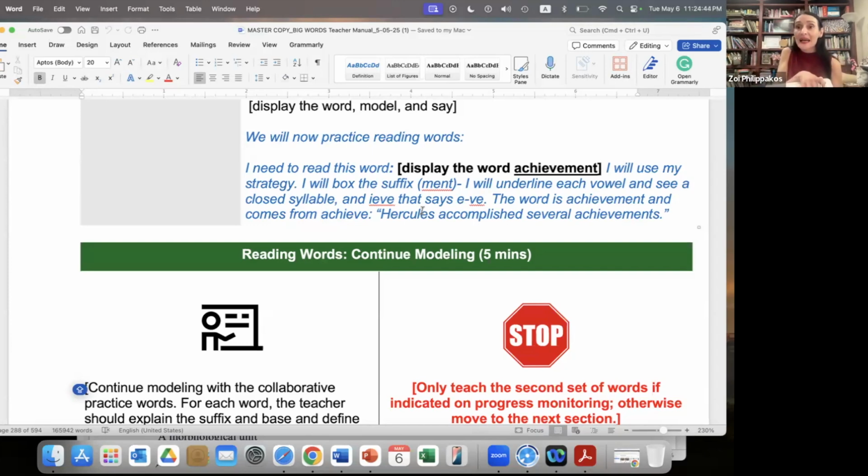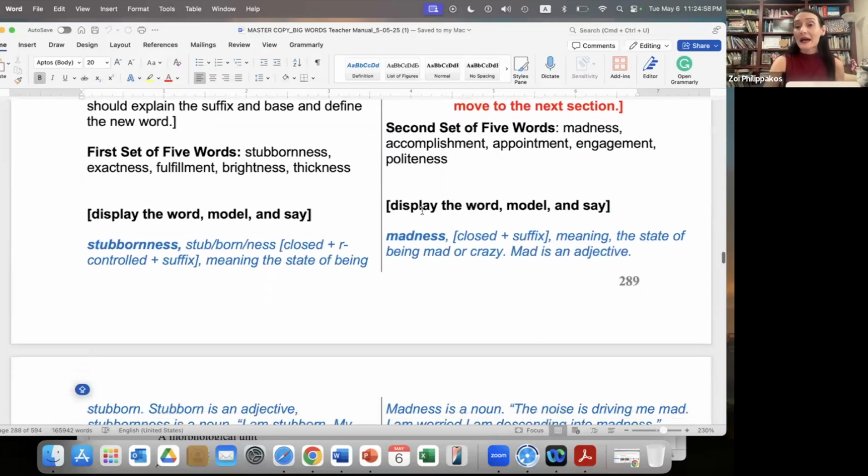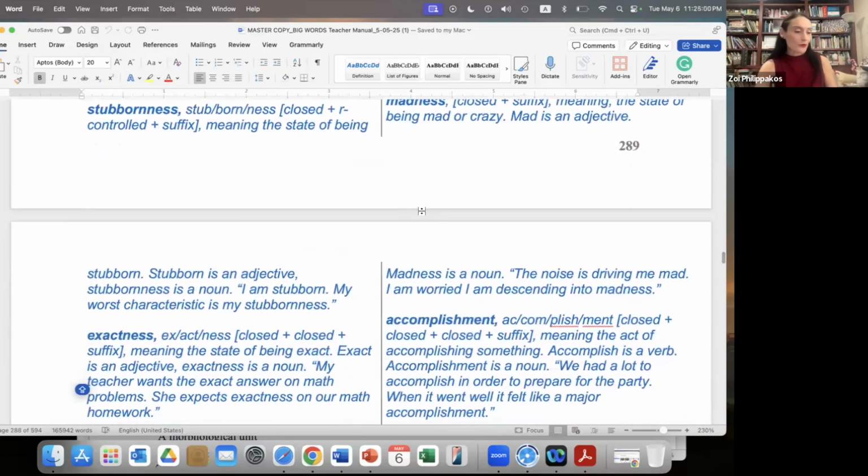Achievement. It comes from achieve, so I could have read achieve and added -ment. Achievement. Hercules accomplished several achievements. Okay, I will now continue. I have this word. Again, I see that I have a suffix.